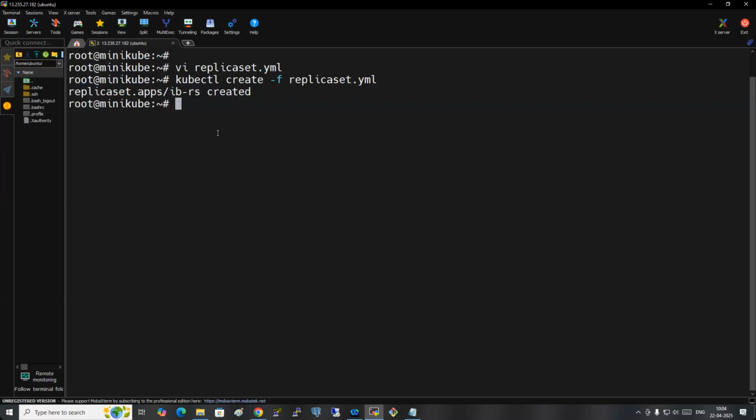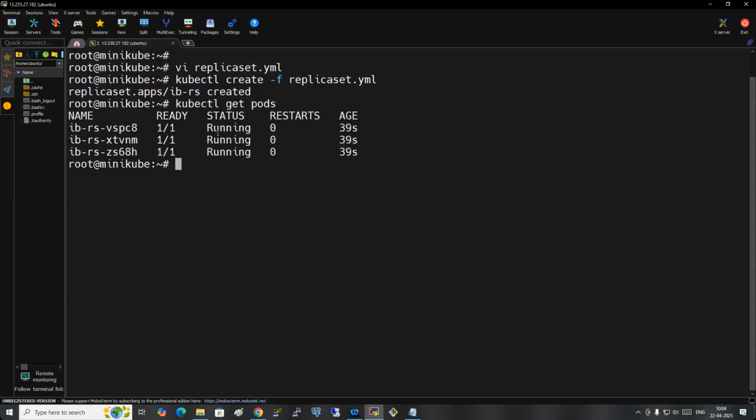So how to get the replica sets? I'm not asking how to get the pods. Can I create multiple replica sets or not? How many replica sets did I create? One replica set. Pods, replicas are 3. If you want to list the pods, kubectl get pods. How many are there? All are related to IB-RS.